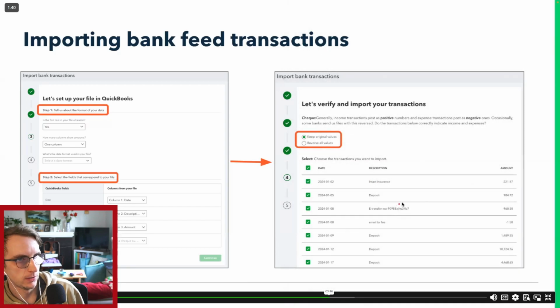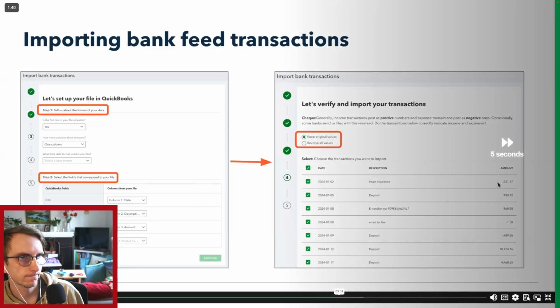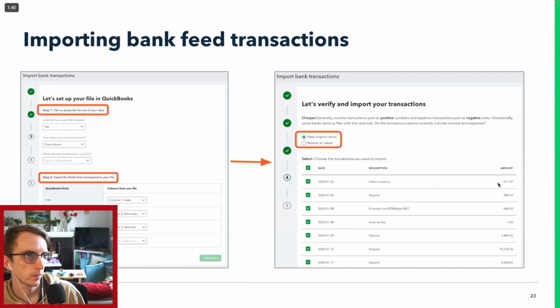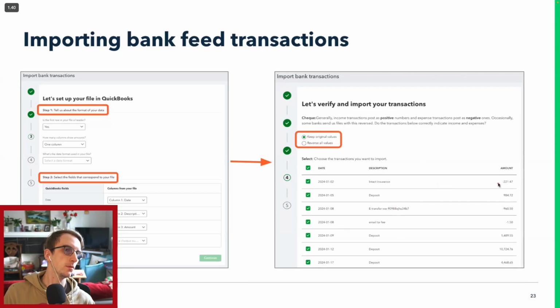MasterCard or a credit card account, we'll want to see the Intact insurance as a positive value, and our payment will reverse all the values. It commonly has a positive value. The credit card account, we'll want to see the Intact insurance come in as a positive number because that's an expense account, which commonly has a positive value, and our payment would be a negative amount. So do think it through. Be sure that you want to keep or reverse all the values.